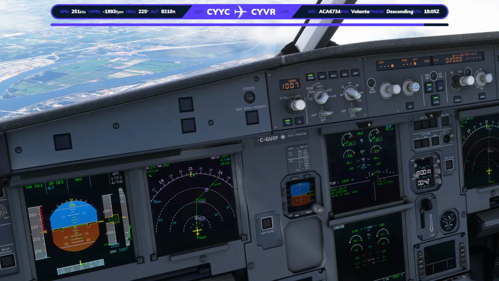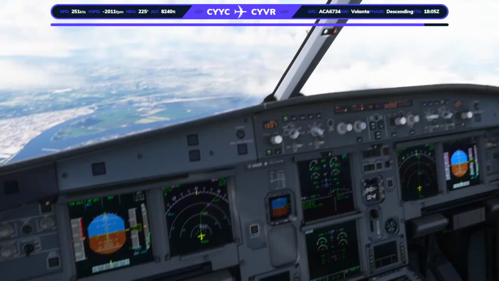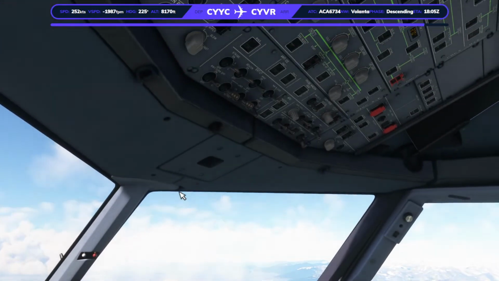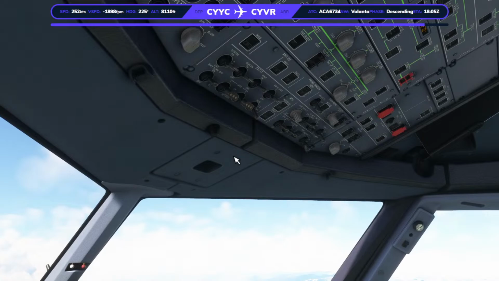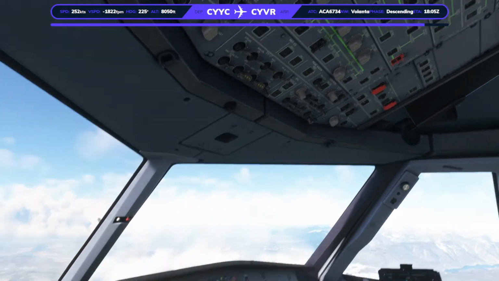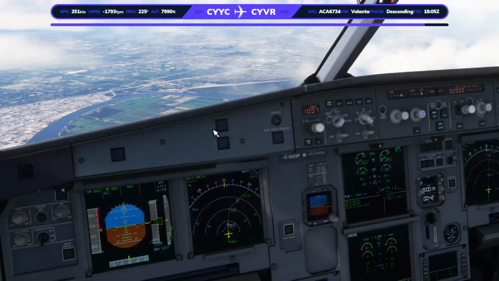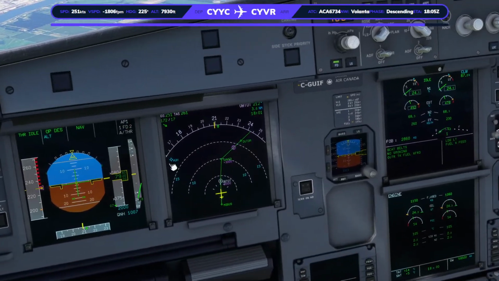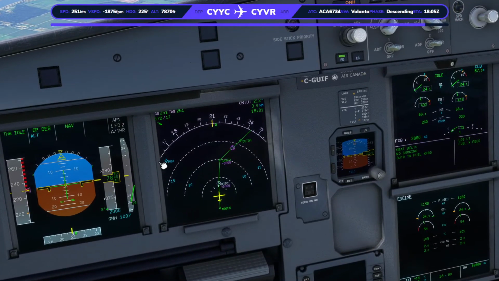Boy, it's quiet in here. I can get a little bit louder. No, I just was a little bit distracted. Not good to do when you're flying. No, I'm just kidding. I was distracted by flying. But yeah, okay. So descending 1,300 feet per minute.